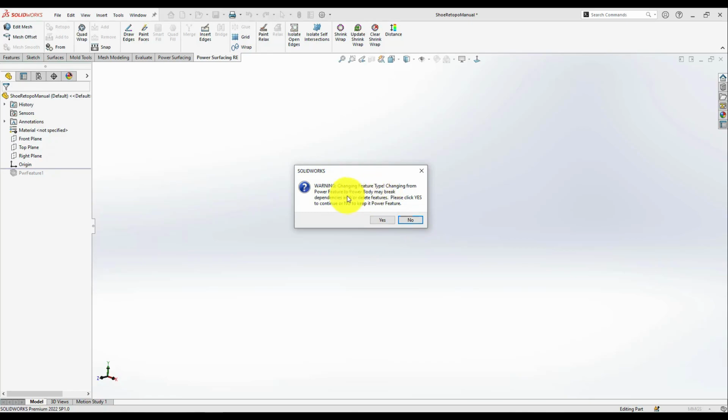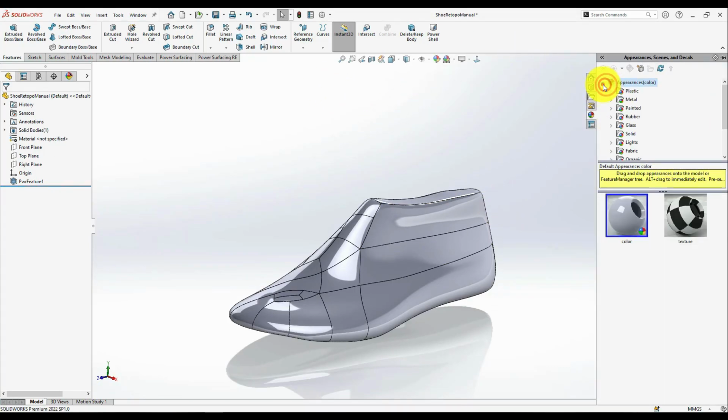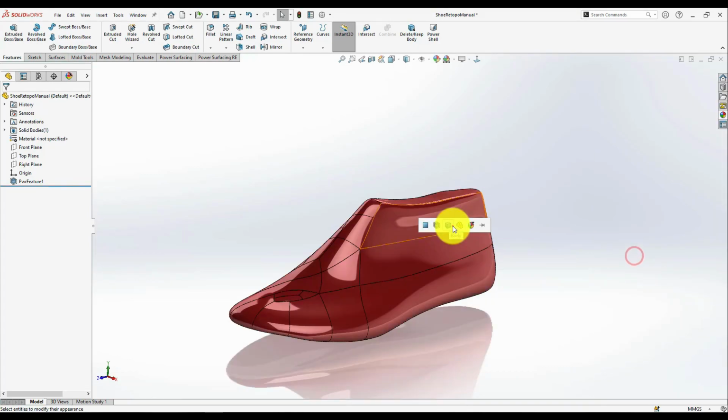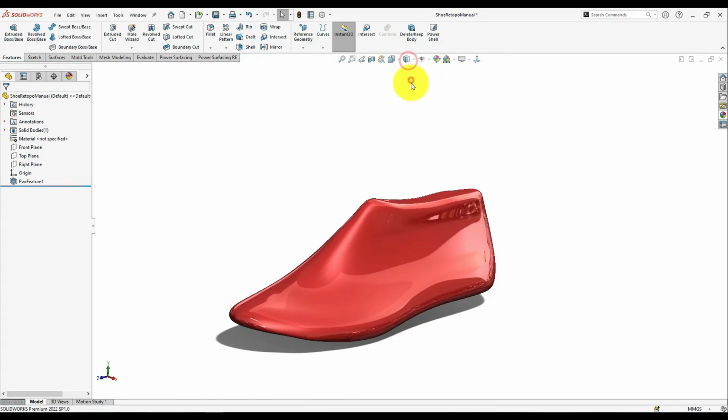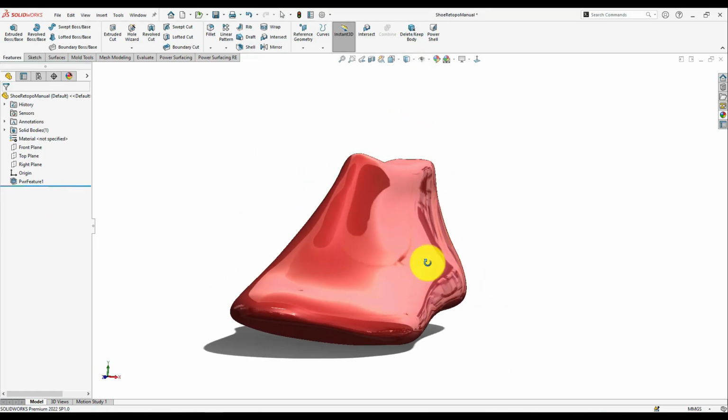It's telling you that it's going to be changing the feature type. Just say no if you just want to edit, and if you want to keep it as a simple body, just press yes. I'm going to press no in this case, because I will do an edit after that. Then you got this smooth, nice shading. Let's add some materials. Looks pretty nice.